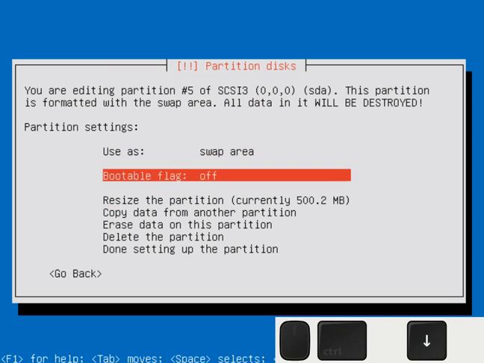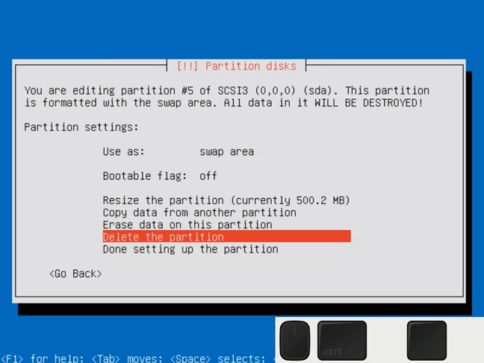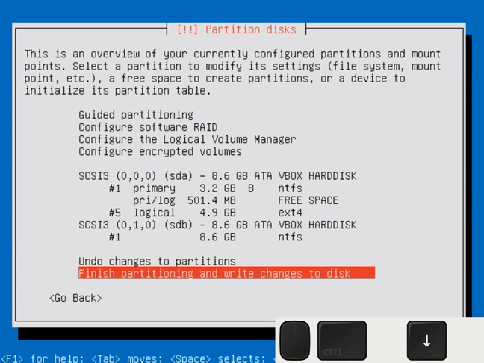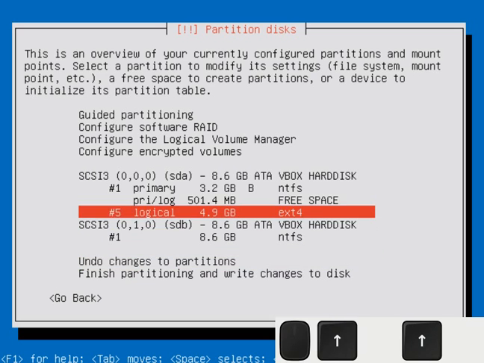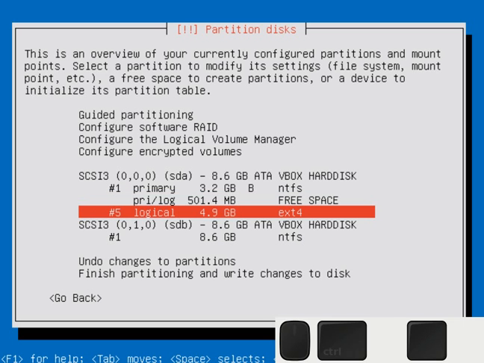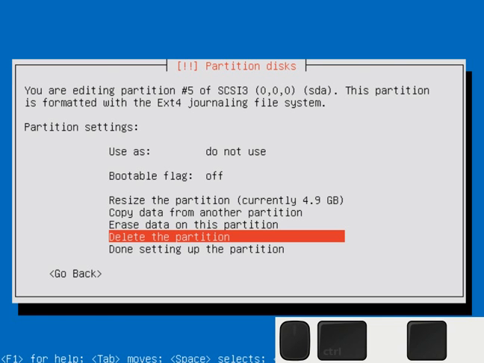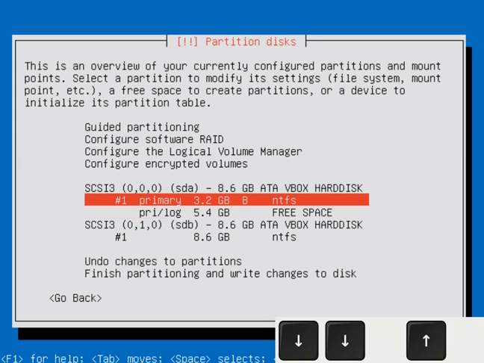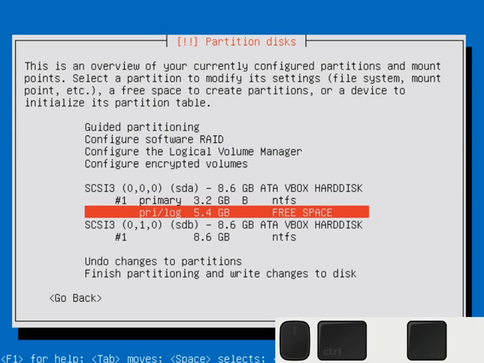This is the partition menu. I can delete this partition. Now remember, changes aren't made until I do finish partition and write. So this is just sort of a setup screen or a staging screen, whatever you want to call it. I'm going to delete this one too. Select it, move to delete. Now I have Windows partition and free space.